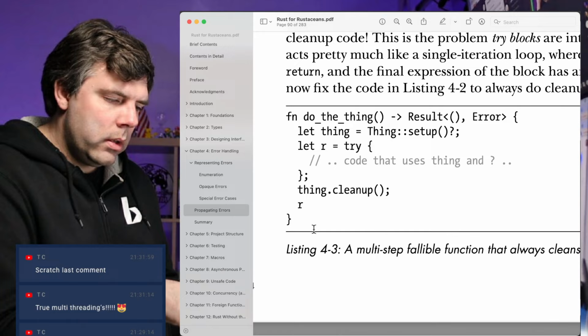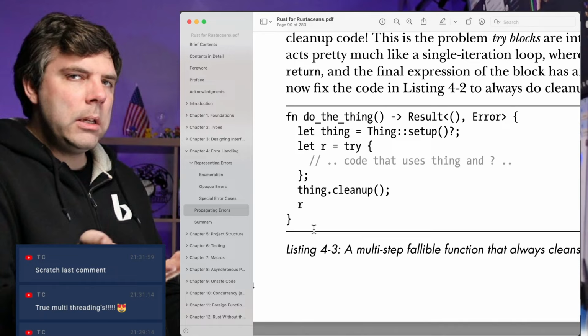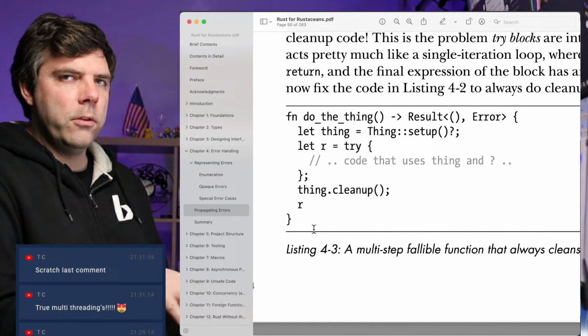Enumeration, erasure, advantages and drawbacks. So this book is meant to be reference material just as much, or perhaps more so, than it's meant to be read cover to cover. When you encounter a problem, this is meant to be kind of a cookbook of, okay, what's the idiomatic way to do this?